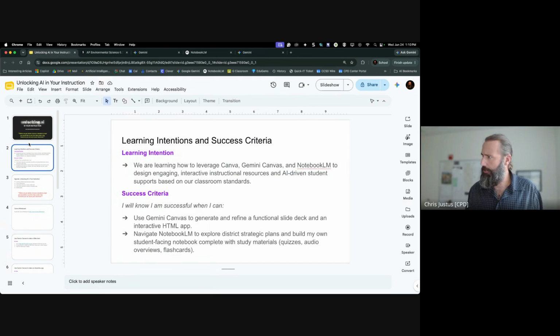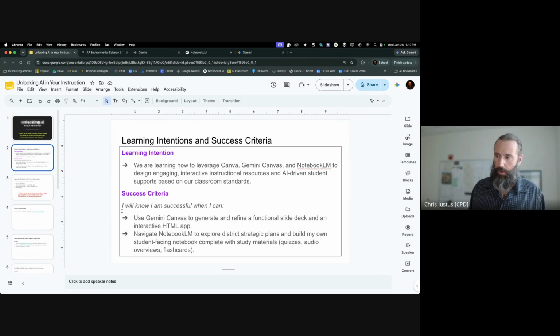So our learning intention, what are we doing here? Ten minutes in, we're learning how to leverage Canva, Canvas, Gemini Canvas, different from Canvas LMS, right? It's the tool in Gemini. I'll show you what that looks like. And Notebook LM to design engaging, interactive instructional resources and AI-driven supports based on our classroom standards. And I'll know that I'm successful when we use Gemini Canvas to make a slide deck, an app, and navigate and use Notebook LM in context.